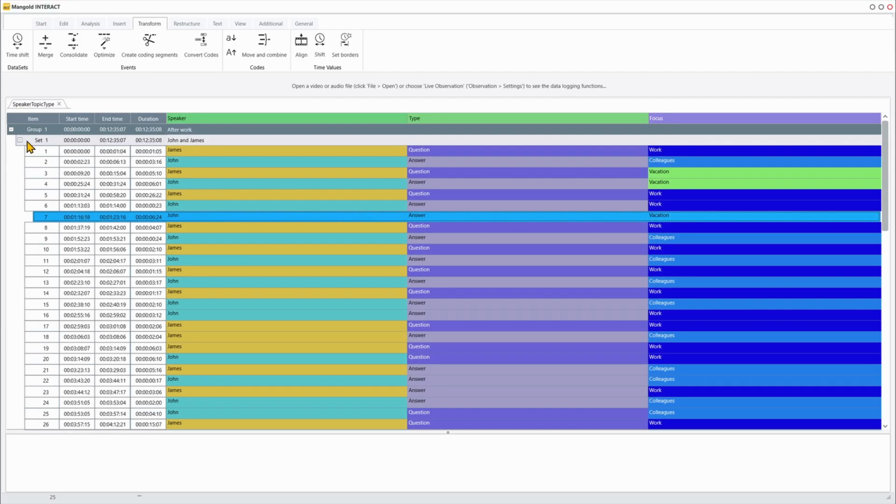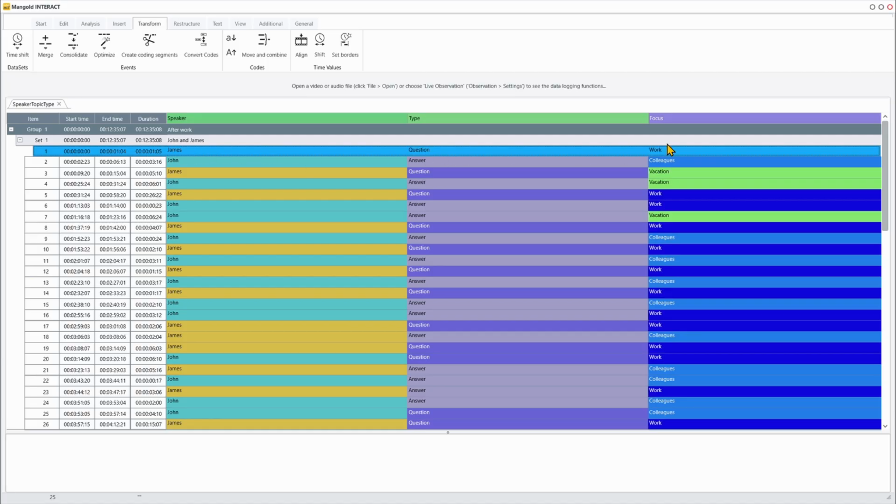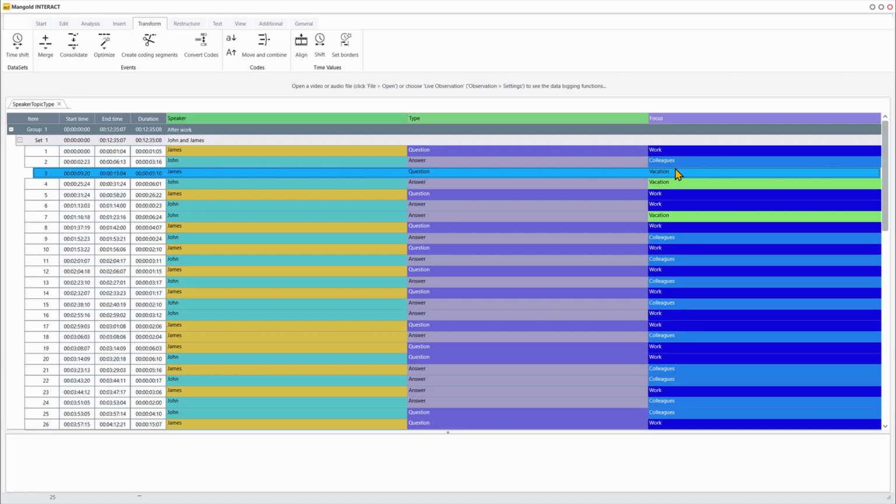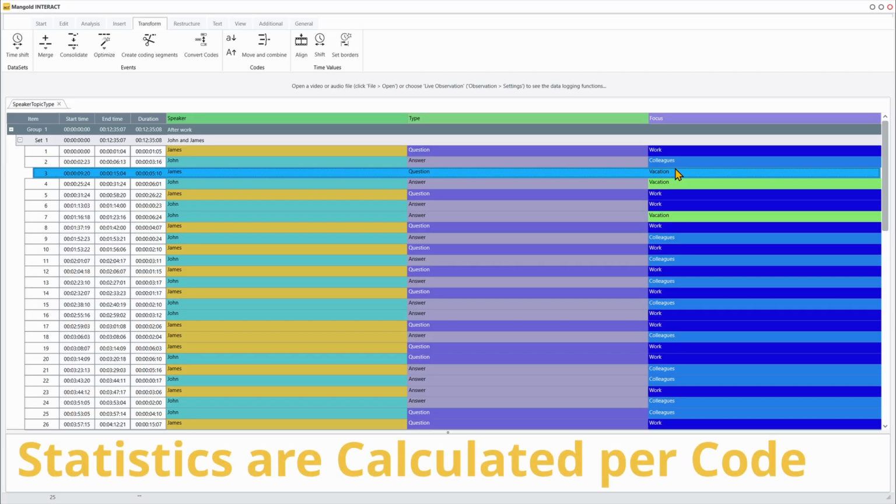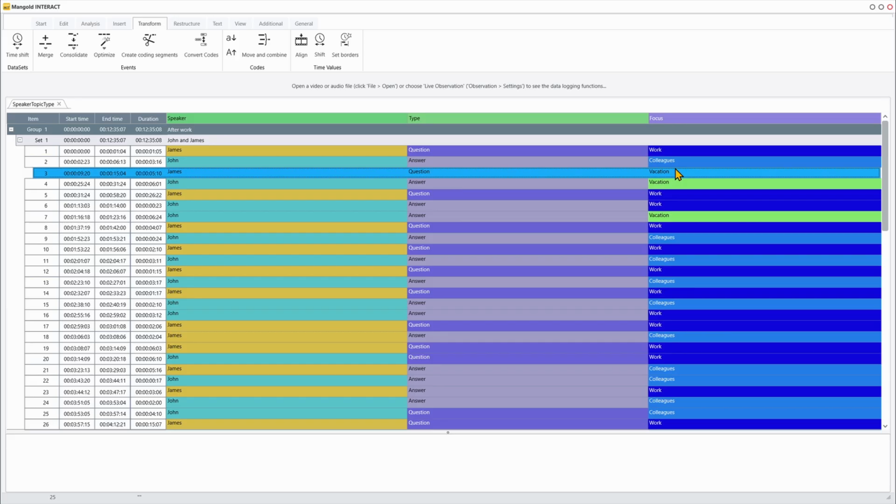This example file shows a typical lexical coding structure in which multiple codes describe a single event. In this case, for each event, the speaker, the type of utterance, and its focus were logged. The default descriptive statistics will only reveal the results per code, though. Details, for example, on how many questions or answers a specific speaker uttered are missing. So, what can the move and combine functionality do to help us out?